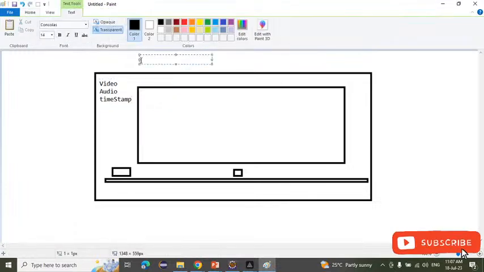I will write here: big task. The big task, what we said here, is the process. And the small task here is the thread, right? Small task means thread, and big task means process.